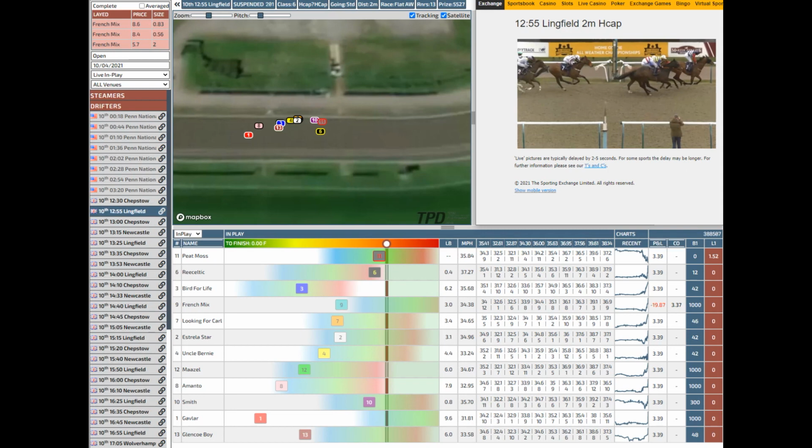Now, there was definitely some luck involved there because French Mix did go on and do quite well in the race overall. Obviously, it didn't win, but it was definitely there or thereabouts. And yeah, but that's what we expect.